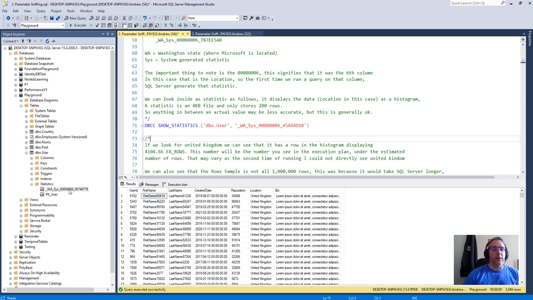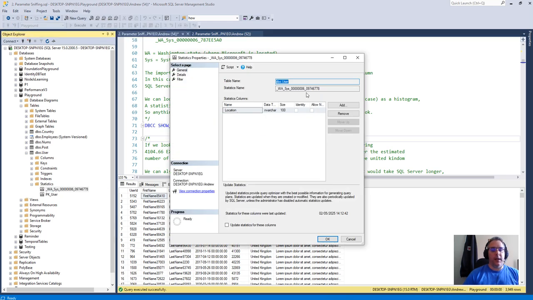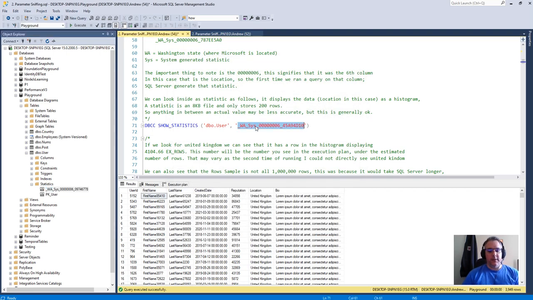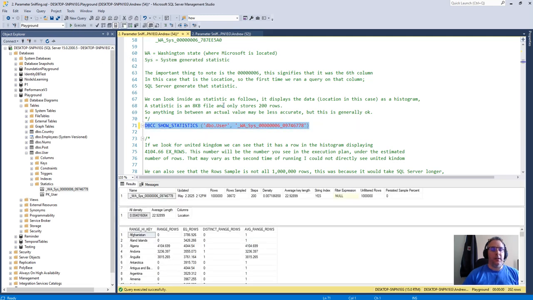We can delve deeper into it. So what I'm going to do is get the name of the statistic and copy it, paste it in here, and run this. We can look inside a statistic as follows, with DBCC SHOW_STATISTICS with the table name and the statistic name. It displays the data, location in this case, as a histogram.